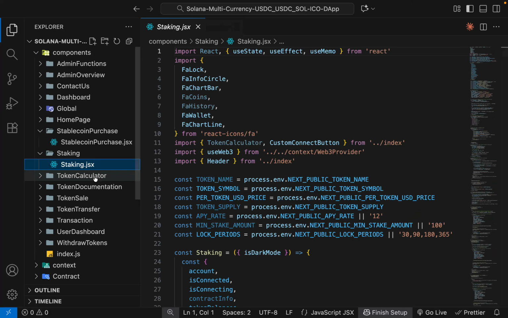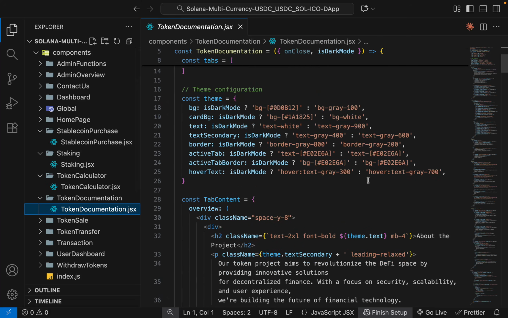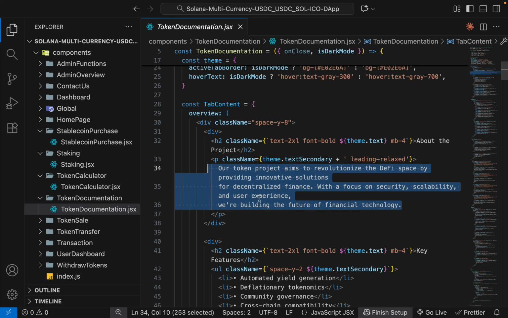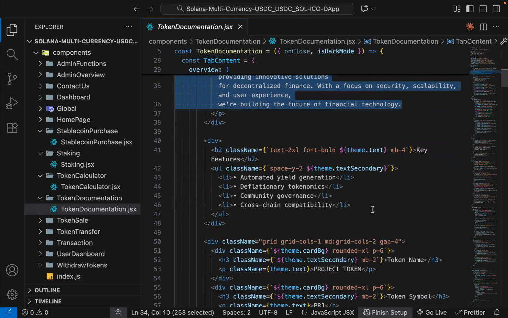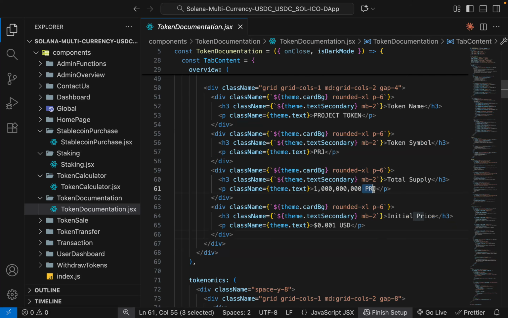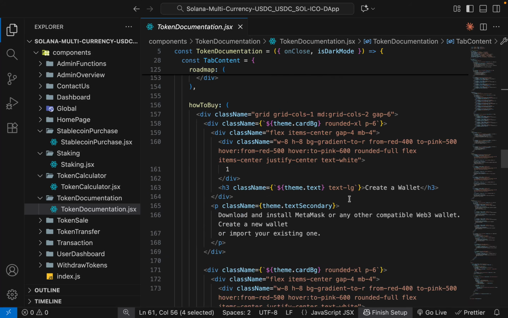We have the staking component, we have the token calculator, we have the token document. So this is the place where we're displaying all the details about the token. You can simply provide the details, what the project is and what the about section says, what the roadmaps are. You can simply update all of this. You can change the symbol of your token. You can provide the supply, all the things which you have set for your token. That's all you can provide and update.